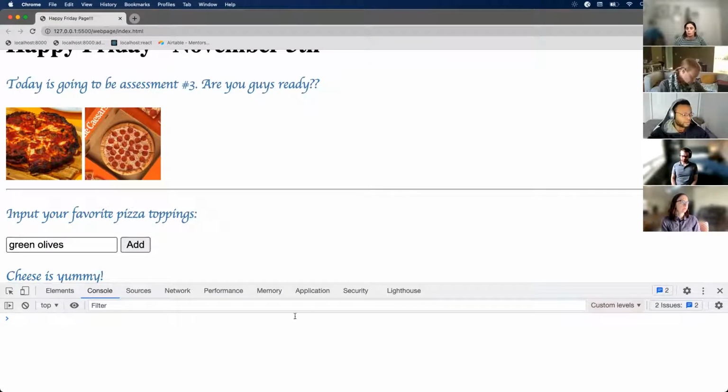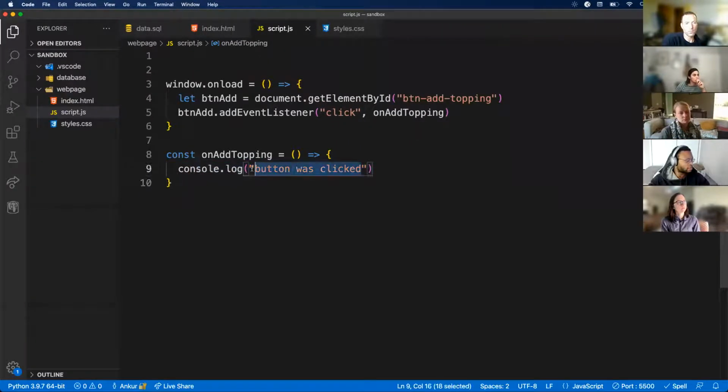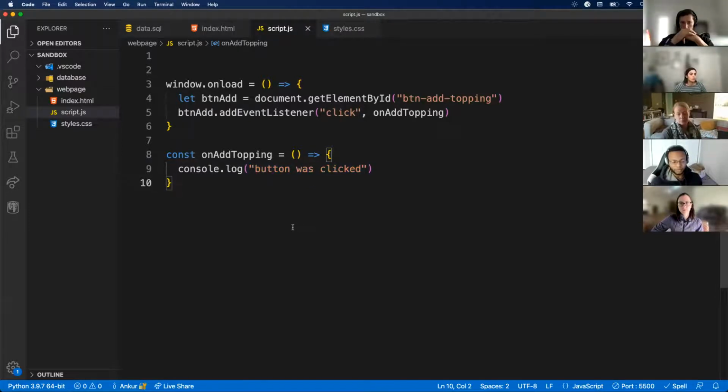Luke, can you help me out here? Can you maybe guess why nothing's happening? I should see "button was clicked" right here. I'm not. Can you go back to your JavaScript? Sure. So I should see this in my console, but I am not. So I'll give you a hint. My JavaScript code is correct. I'm not sure. Okay, fair enough.